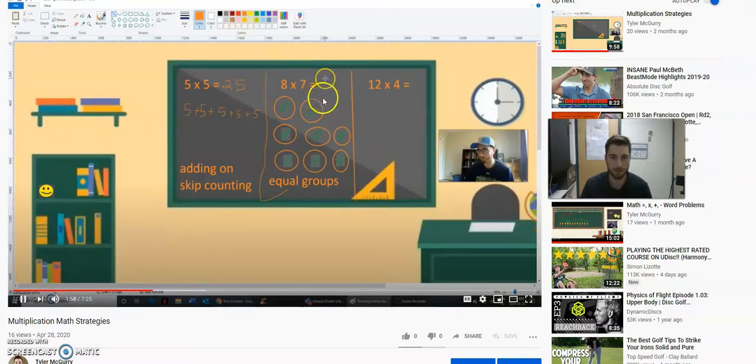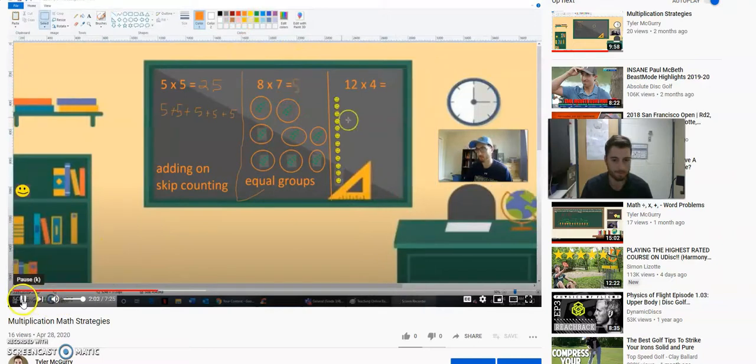I'm just clicking different colors and we're working through the problems. And we have arrays.